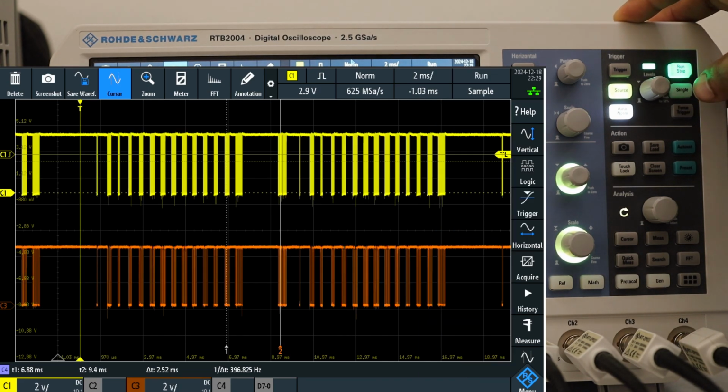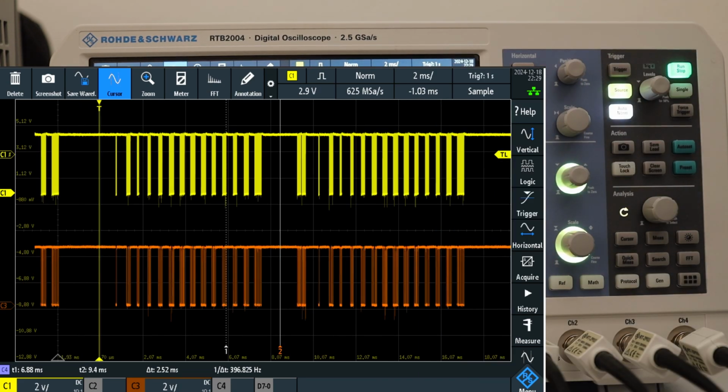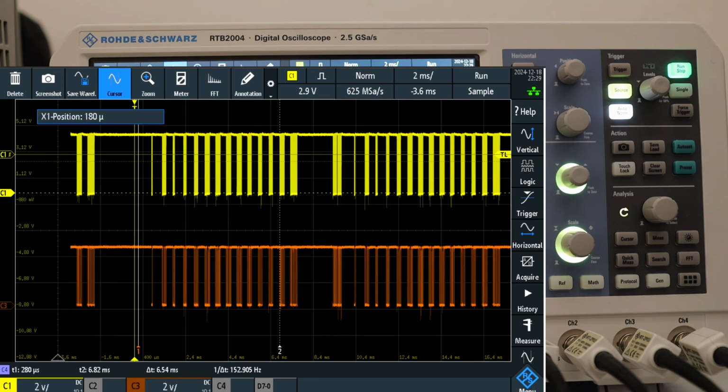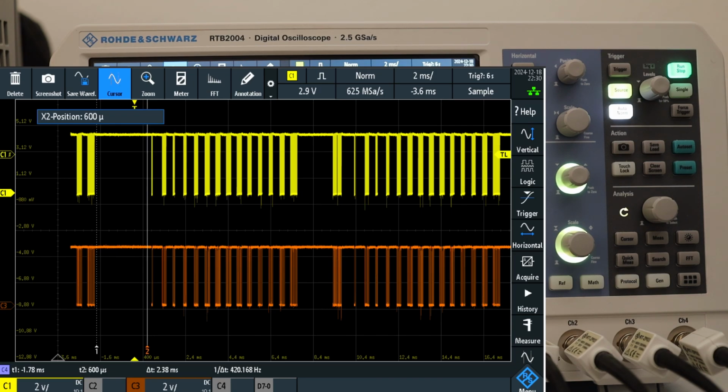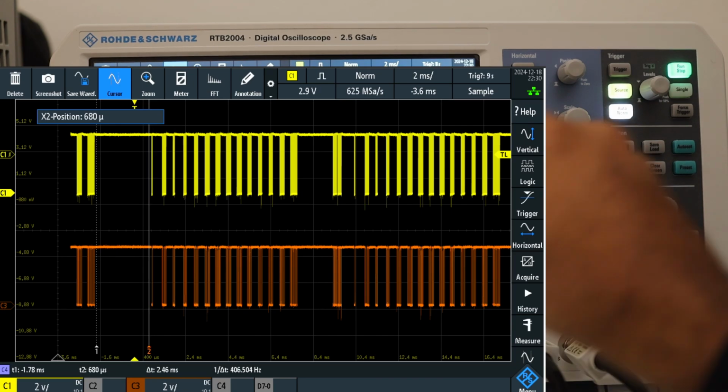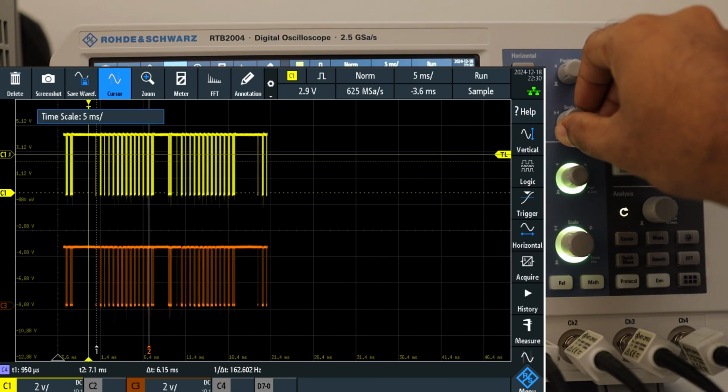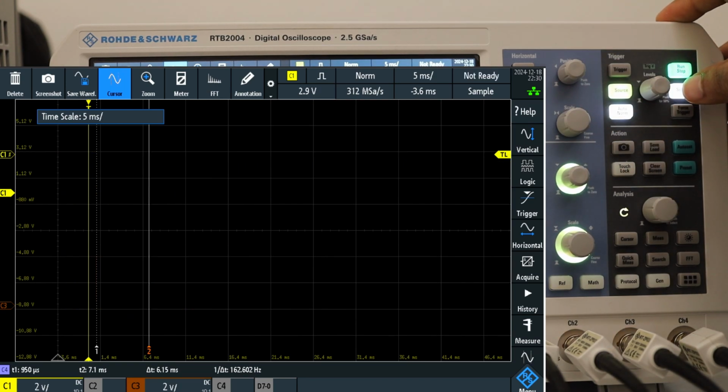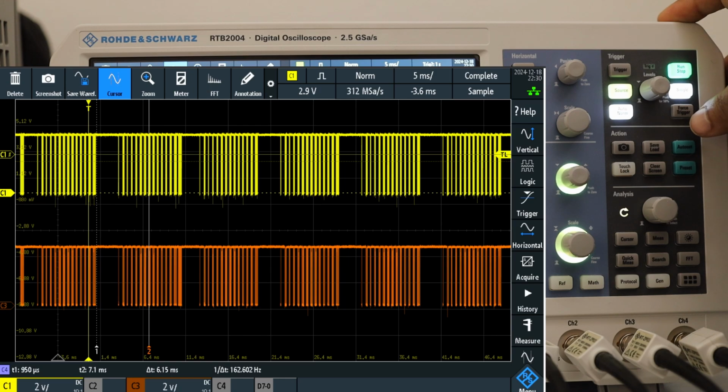I will set it right actually. I'll do a force trigger, single capture, and measure one more time just in case I measured something wrong. So something like that. Okay, so it's still correct. Maybe I measured wrong last time. Let it run one more time. Force trigger.